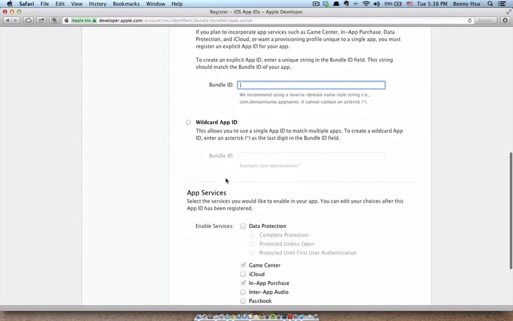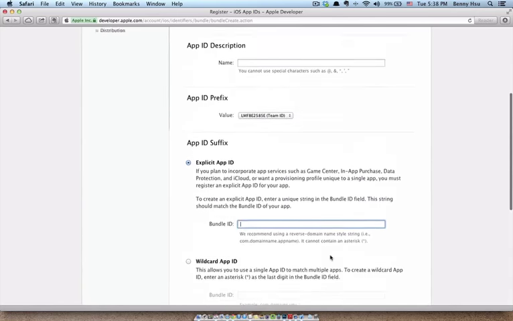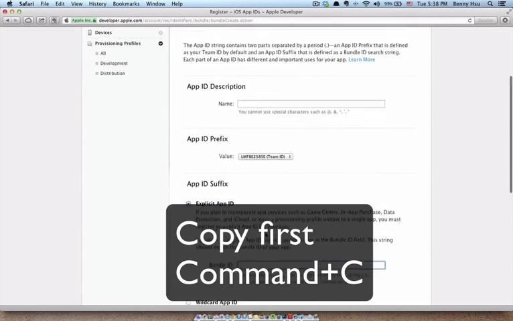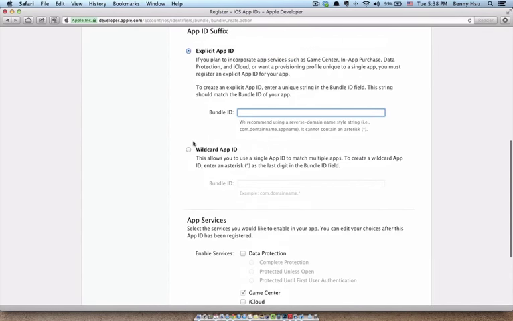Don't worry about wildcard app ID. Don't worry about the app services. Game Center is checked, which is good. And app purchases checked by default again, which is good. And then when you're done with that, just click continue. And then it's going to take you to the next screen. On the next screen, you just want to copy and paste your bundle ID. And then once you have that bundle ID, we're going to go over into Xcode and we're going to paste it there.